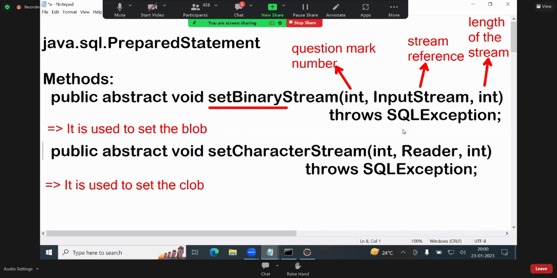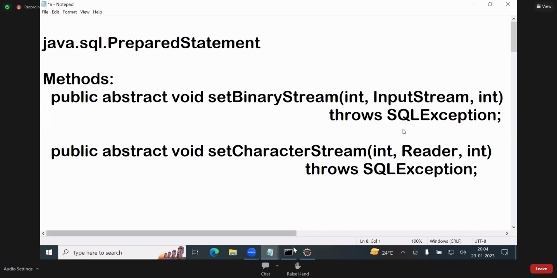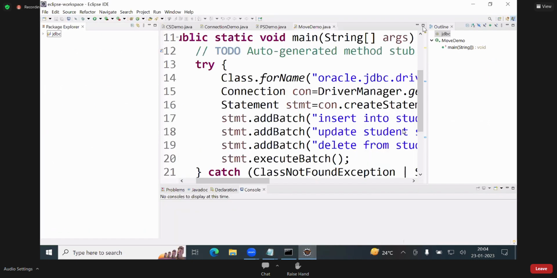Set binary stream, set character stream. If blob is there, use this. If clob is there, use this. Now, okay, see the program.